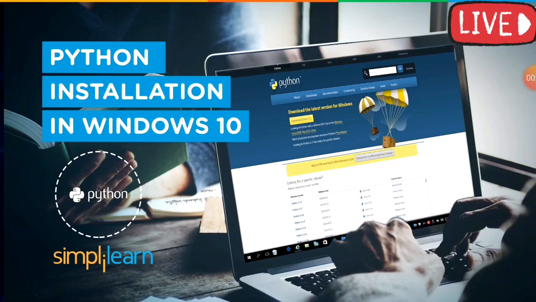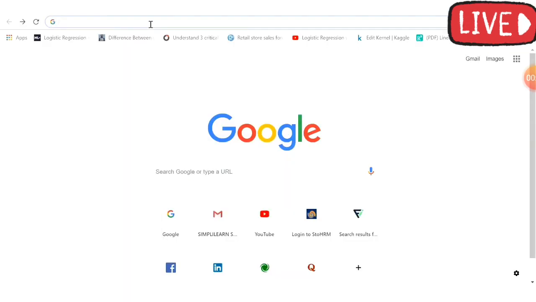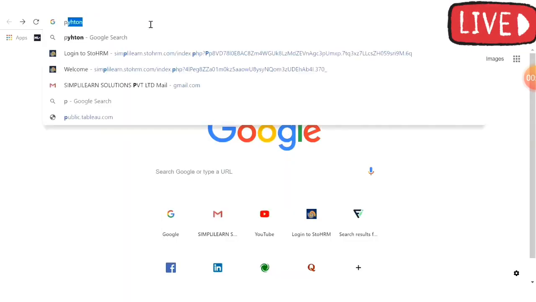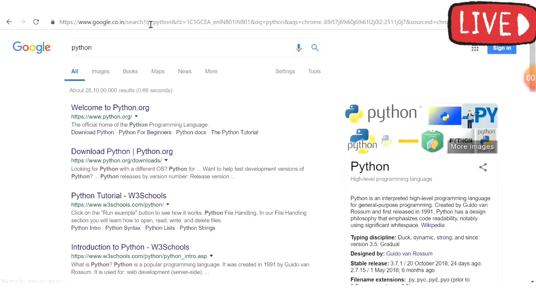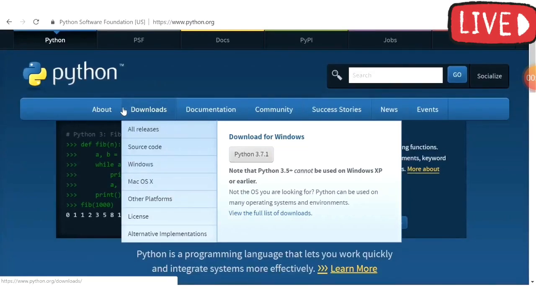It's a pretty straightforward method. So let's begin. The first thing you do is open your browser and search Python. Go to the very first link, and this is the official Python page.